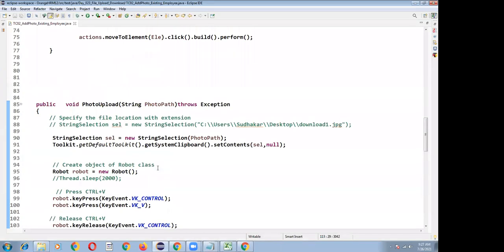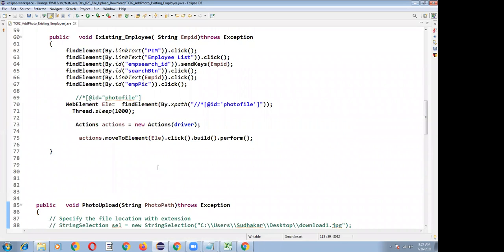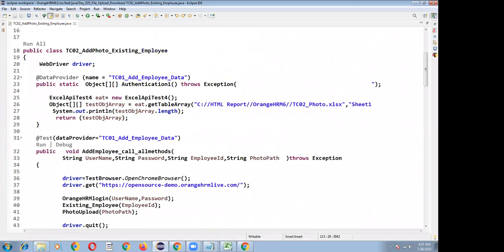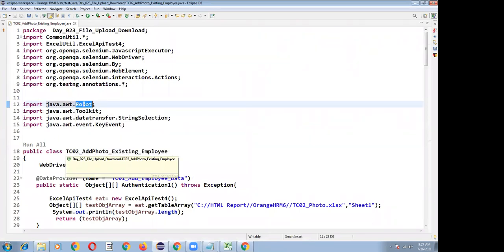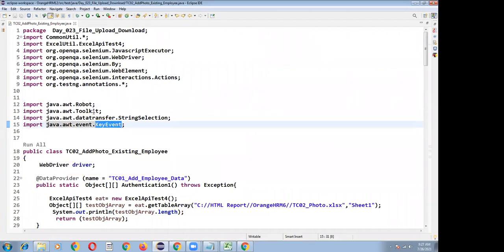So the interview question people are asking: I want to upload a file, a file upload scenario, how do you handle it? So you have to tell in the interviews that Selenium cannot handle desktop applications to locate the file path and populate it. So we have to use the Robot class and key events. These are the supporting class files, and the Toolkit and StringSelection classes will be used to invoke the Control C action.